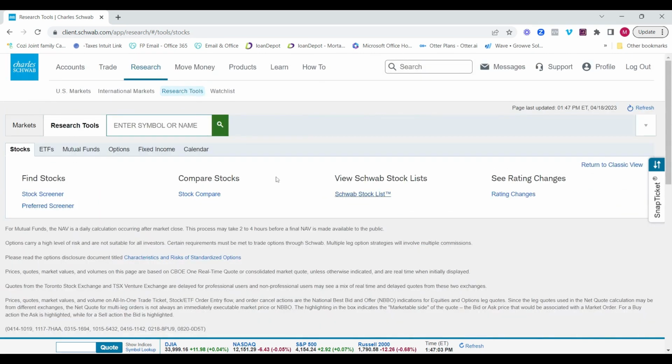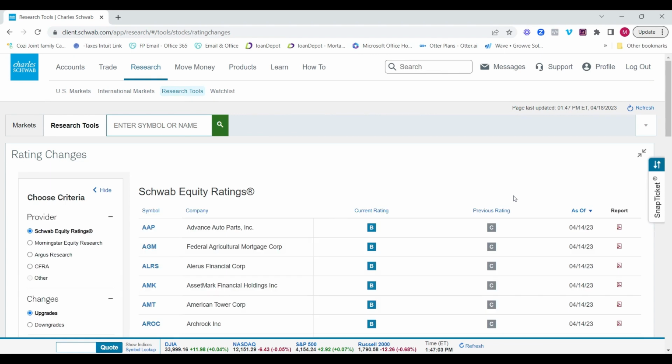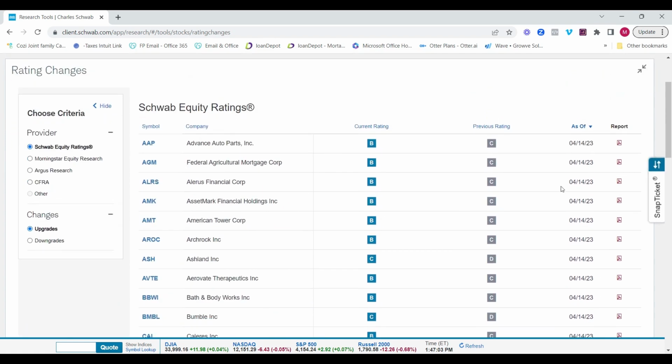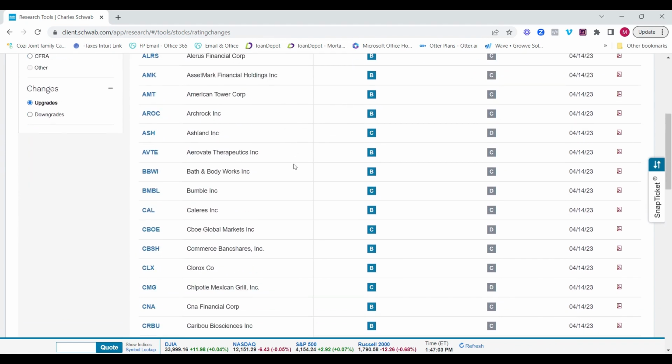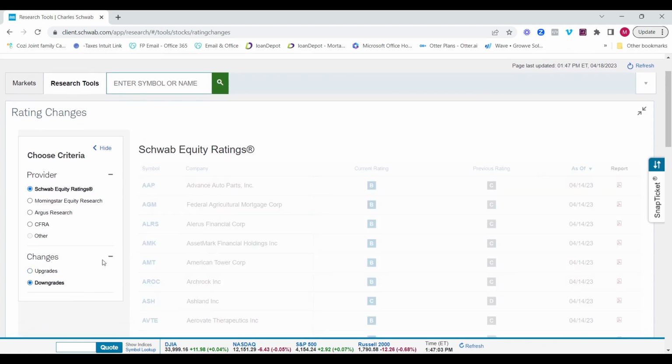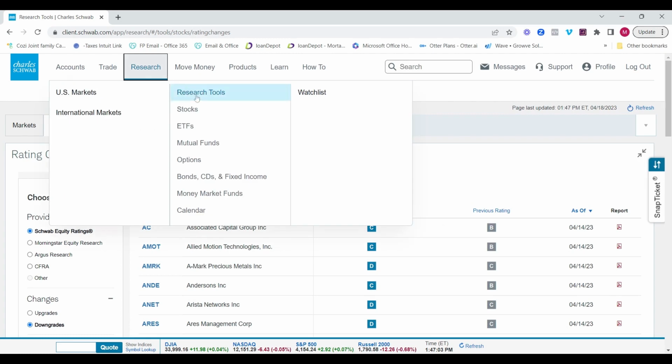Back to research tools. Rating changes, and I think this is cool as well. If you trade in accordance to ratings from specific companies like Morningstar or Market Edge and so on, you can essentially look and see, hey, if this rating has changed and I want to maybe flesh out a specific strategy, you can go forward with that information and look at the report. Some people like to compare reports. They're generally created week to week. You can sort by upgrades or downgrades. Back to research.